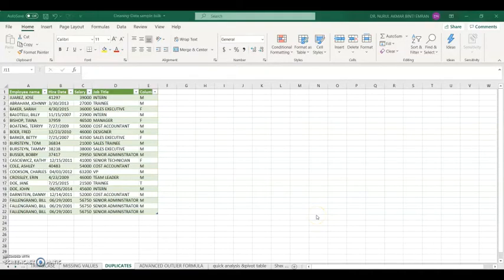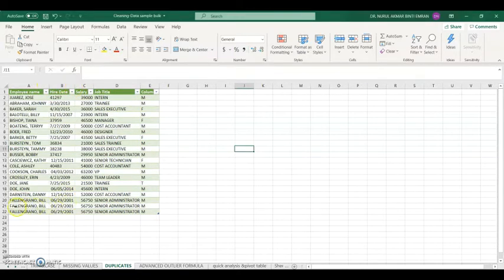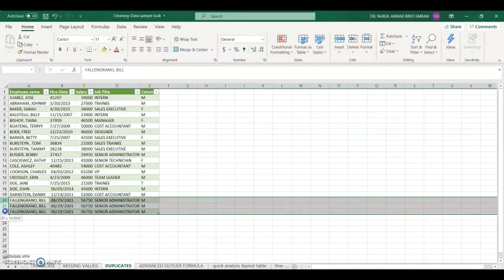Now I would like to show you how we can deal with duplicates. In this example, the data set consists of duplicates. For example, you can see here at the bottom, I purposely made these records duplicates. There are several ways for you to detect duplicates.